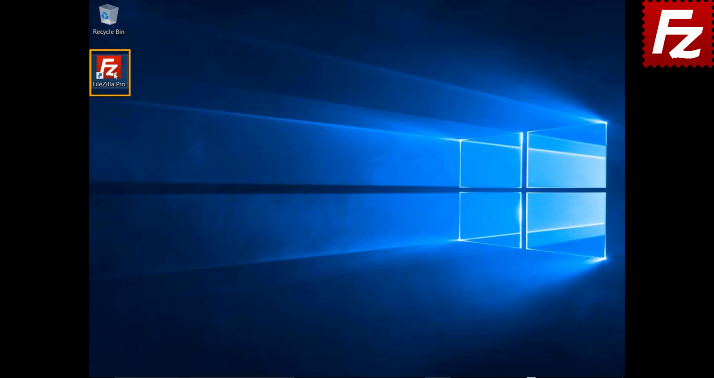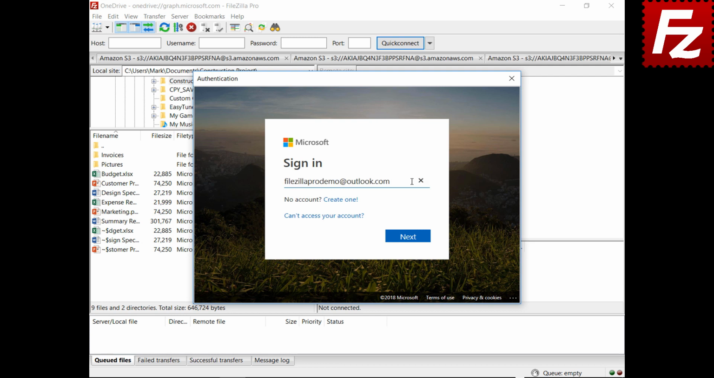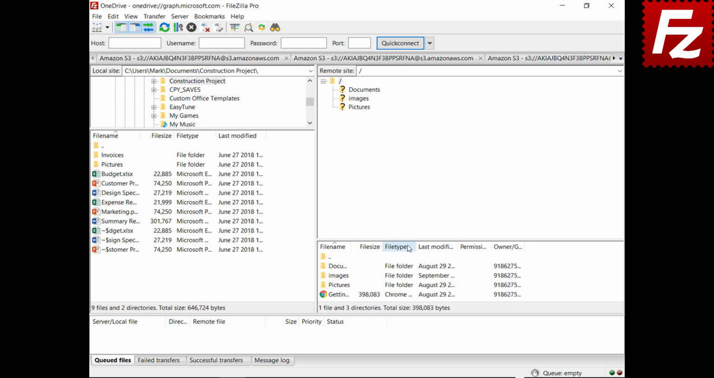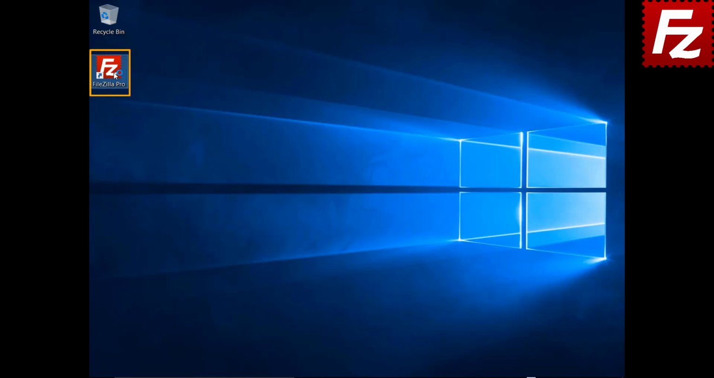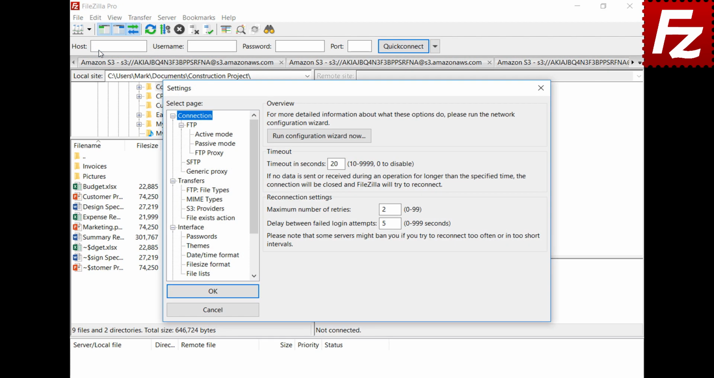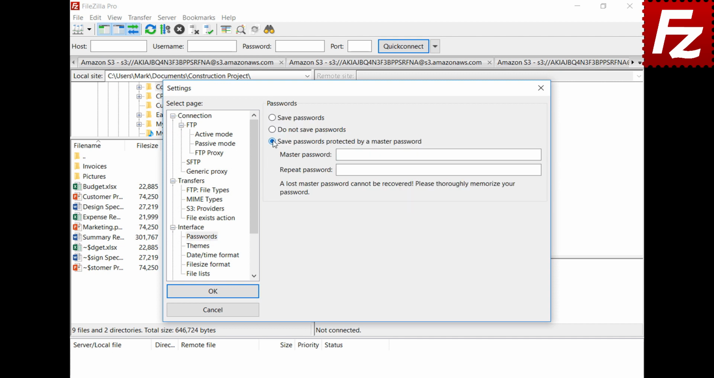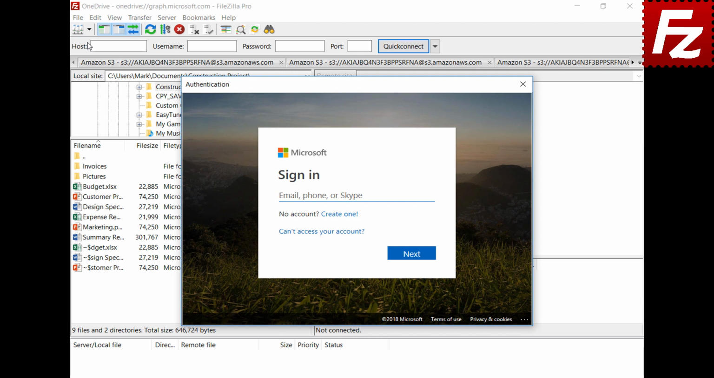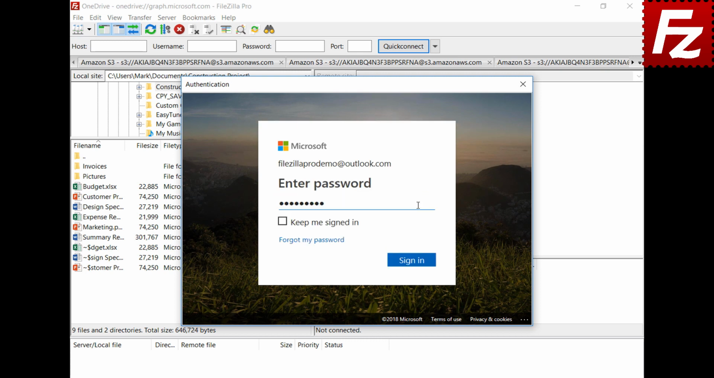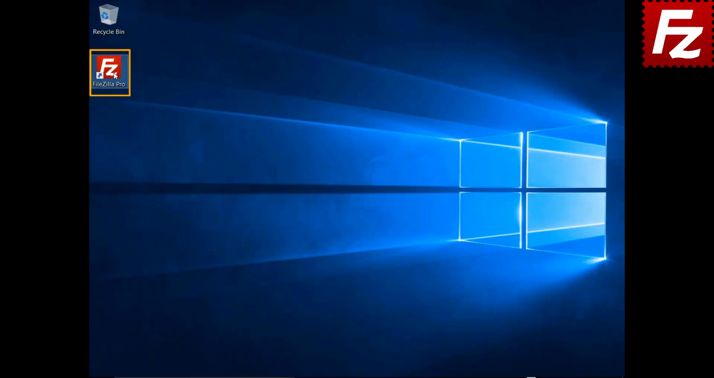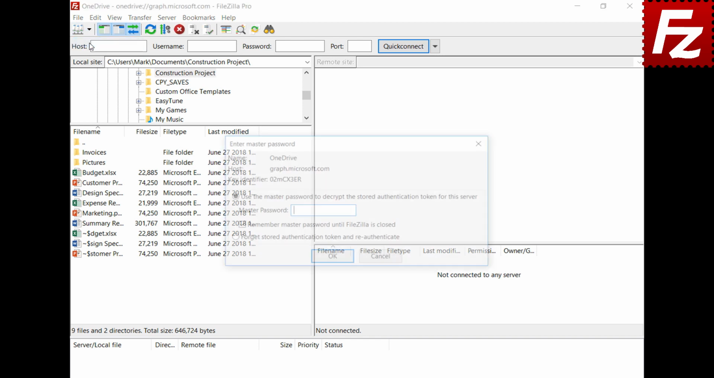Once you quit FileZilla Pro, all authentication tokens are discarded and you'll need to authorize protocols again at the next run. To preserve authorizations between sessions, you need to use a master password. FileZilla Pro now stores authentication tokens. And at the next run, you just need to enter the master password.